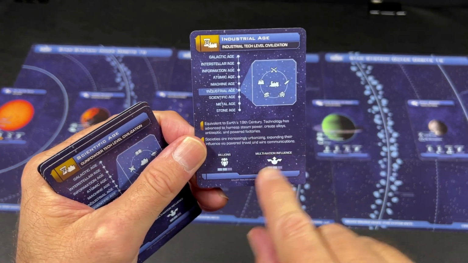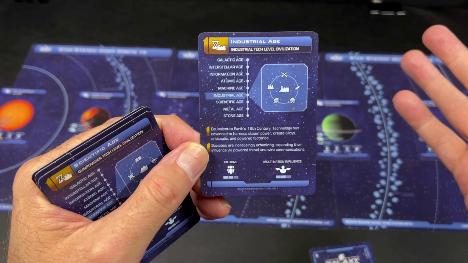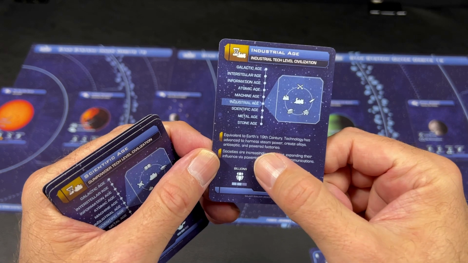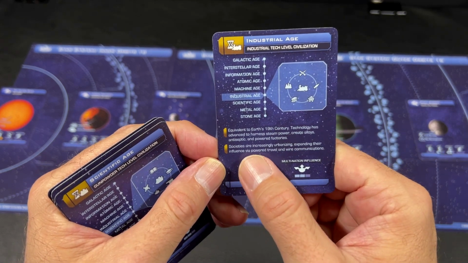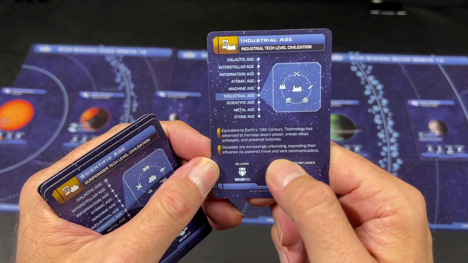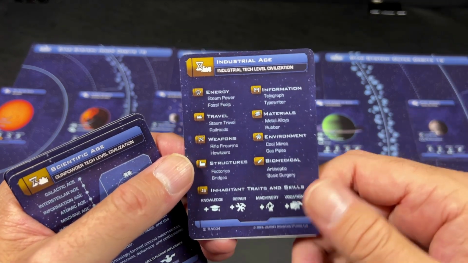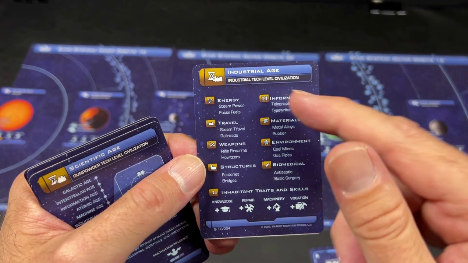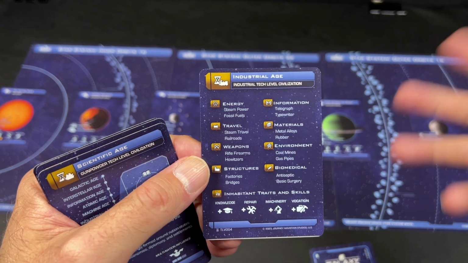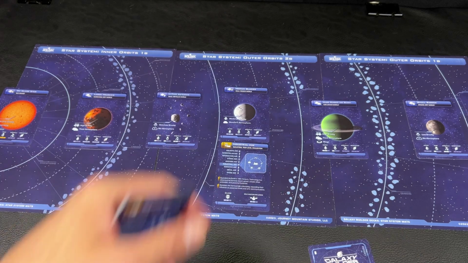And so that tells you it's equivalent to Earth's 19th century. Technology has advanced to harness steam power, create alloys, antiseptic and powered factories. Societies are increasingly urbanized, expanding their influence via powered travel and wired communications. And then here we have more details about this industrial age: what kind of energy, what kind of travel, weapons, structures, information, materials, environment, and so on. And so we could place that under that planet there.